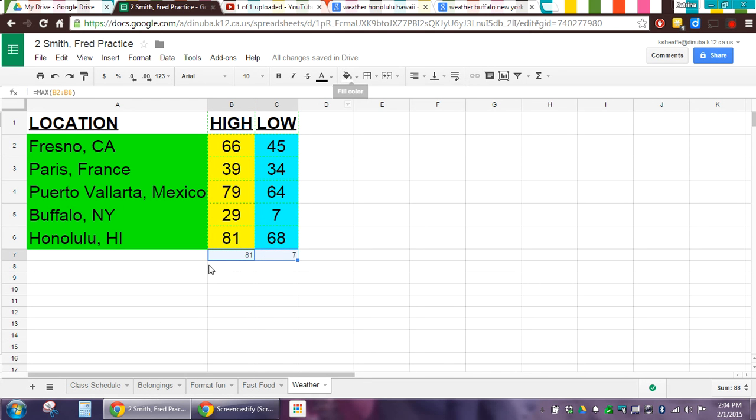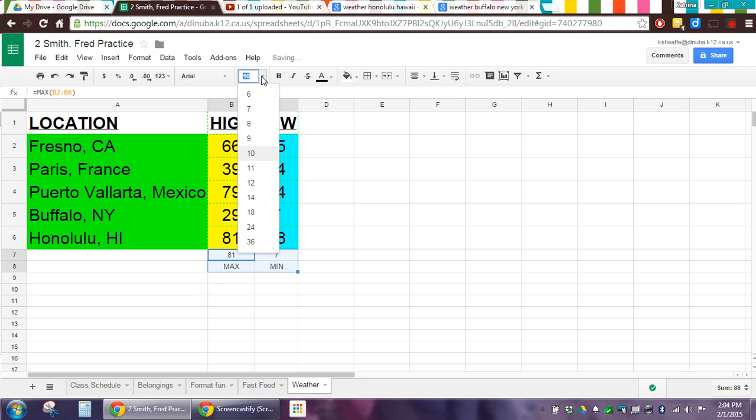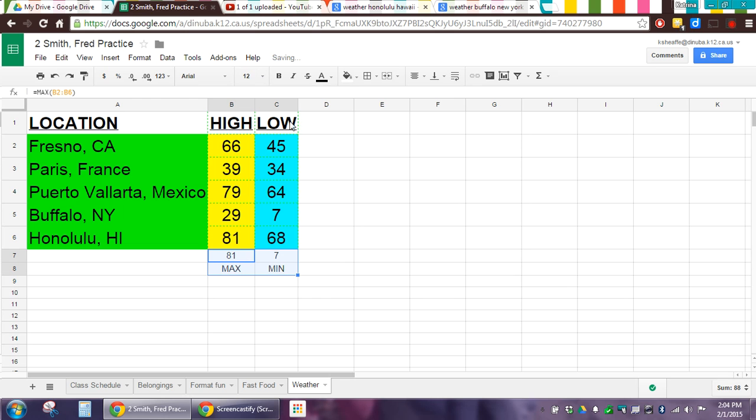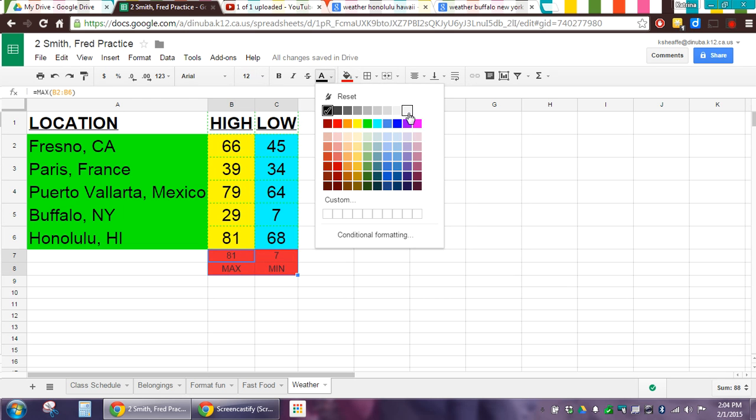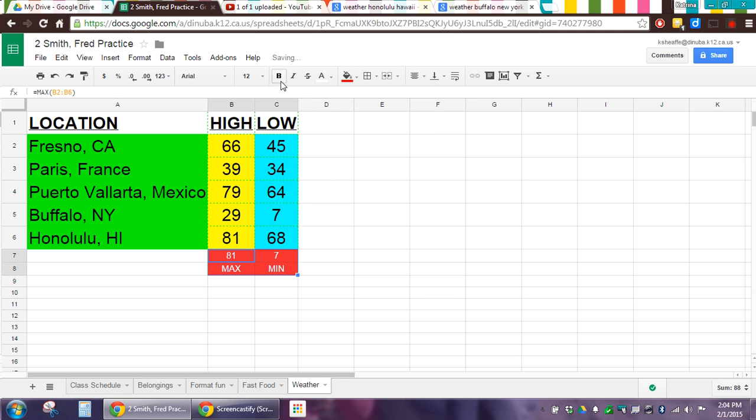So this being a formula, I'm going to put right here, I'm going to put max. And I'm going to put min. And then I'm going to highlight those and center them. And make it a little bit larger, and we'll fill those in red as well. You always want your formula answers to stand out separate from just your typical data. So these are formulas. So 81 is the max and 7 degrees is the minimum.